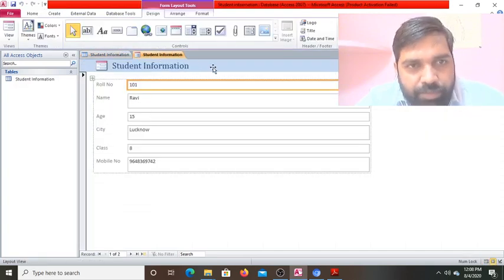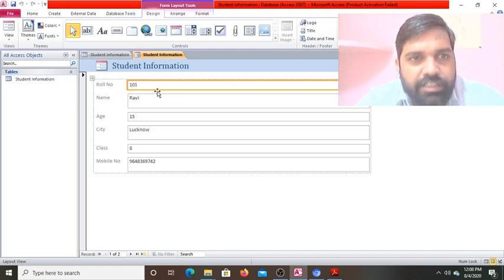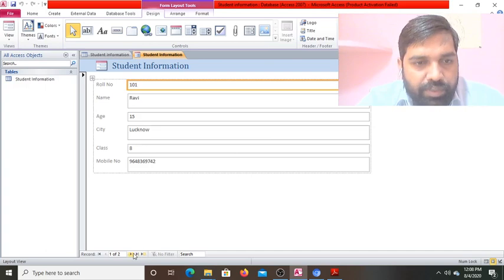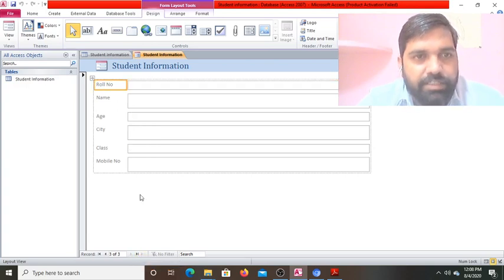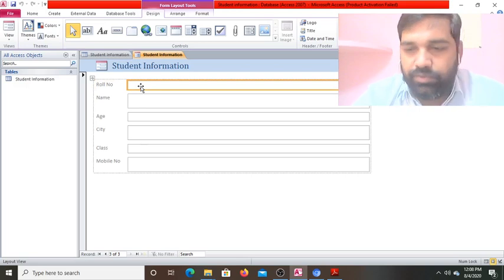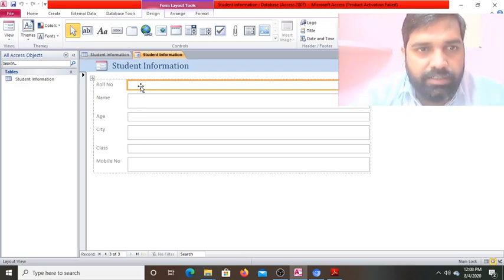See the student information. Each field is represented. First record here in this form view. At one time you can see only one record. Here see I have given roll number 101, Ravi, 15, Lucknow, 8, and this. Okay. Now if I want to move to another record, click on this button. So when I click on this, you will find the new roll number next. Whatever you want to enter, see next roll number 100.